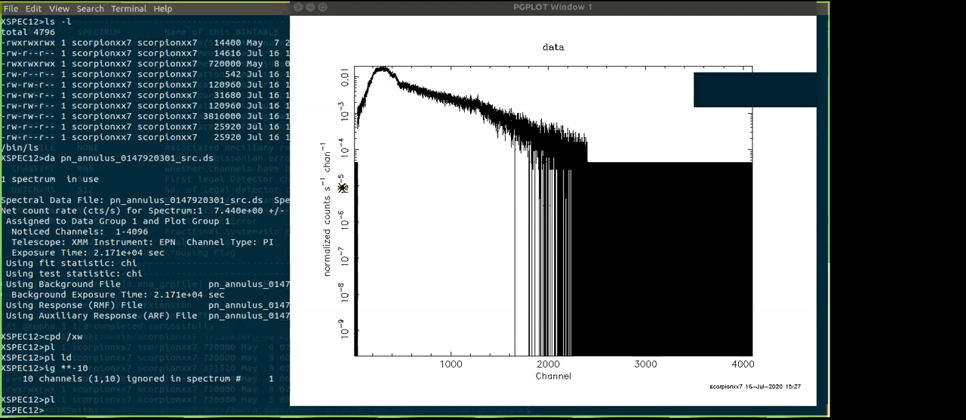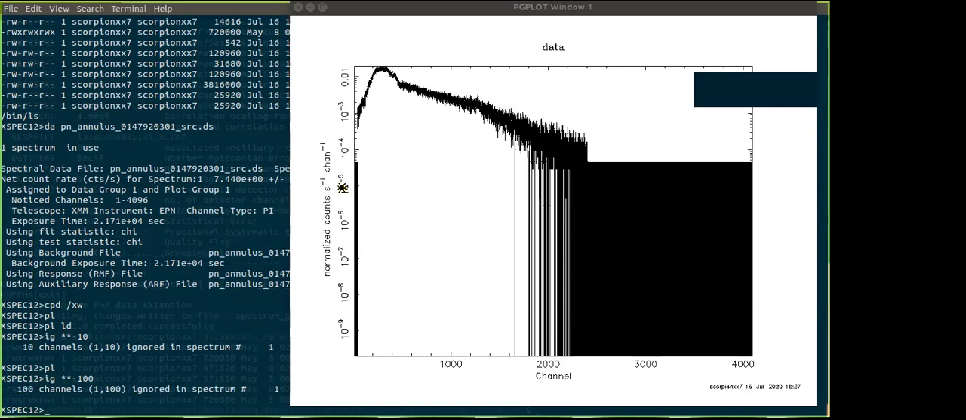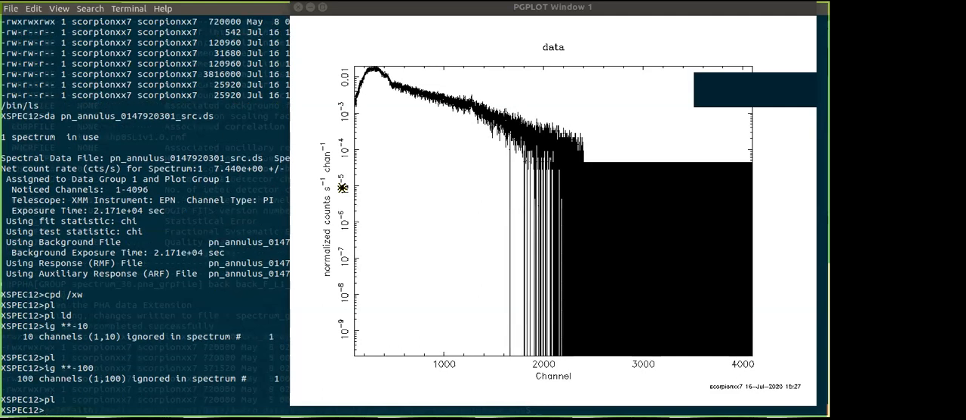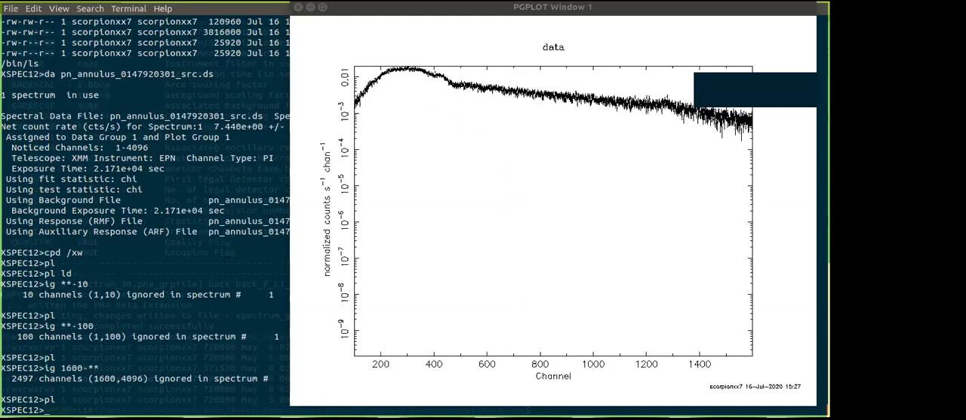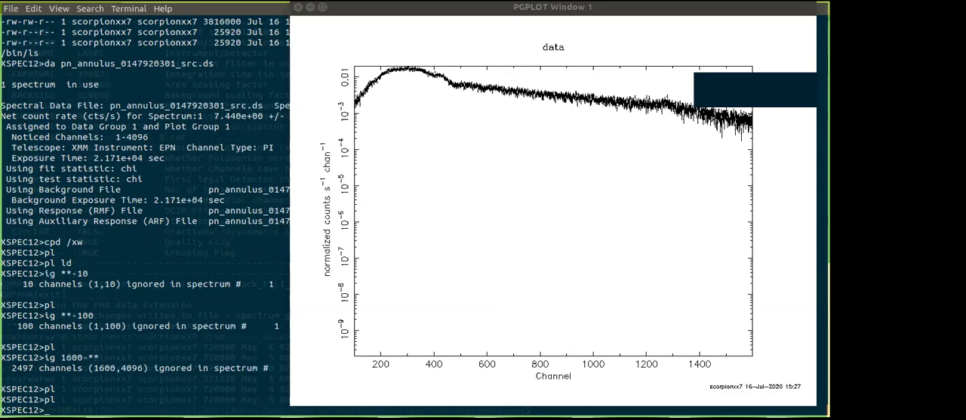Still there is something here, so I need to remove it. You can ignore, I think, say 100 channels. Yeah, it's removed. And now you have to do the same thing for the right region. After here the spectrum is going bad, so you can remove from here. So it is around 1600. Yeah, this is the spectrum.